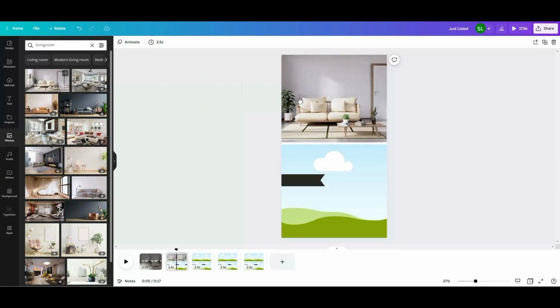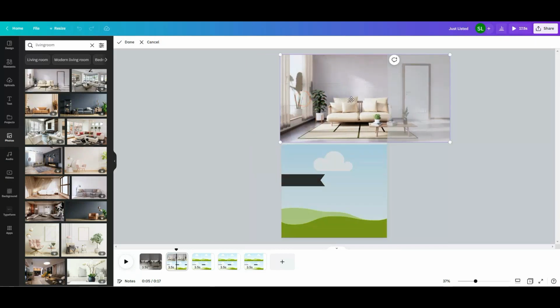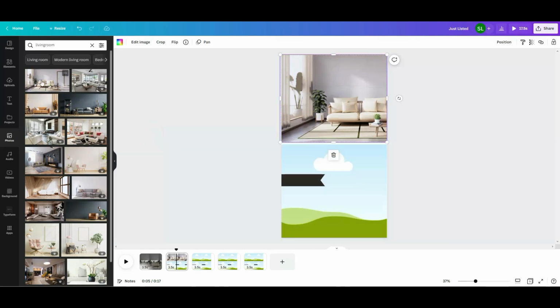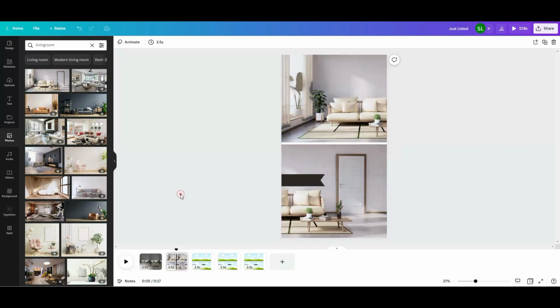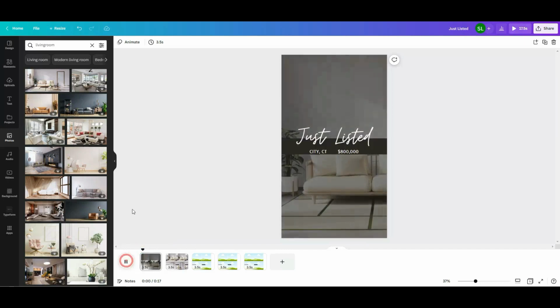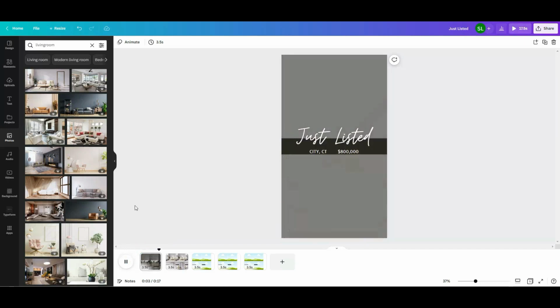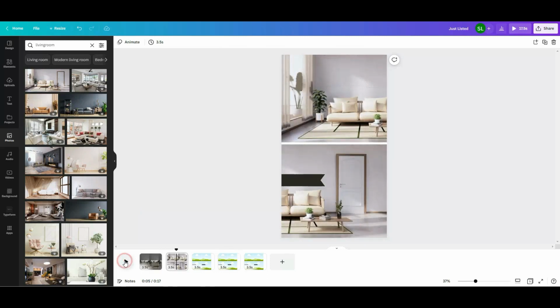So I'm going to use the living room. So I'm going to bring the image all the way to the right and I'm going to use the same image, but I'm going to do the other way. So let's see how it looks so far. Perfect. And we will add here a transition, so you will see it looks nicer at the end. But right now we are only working on each slide.